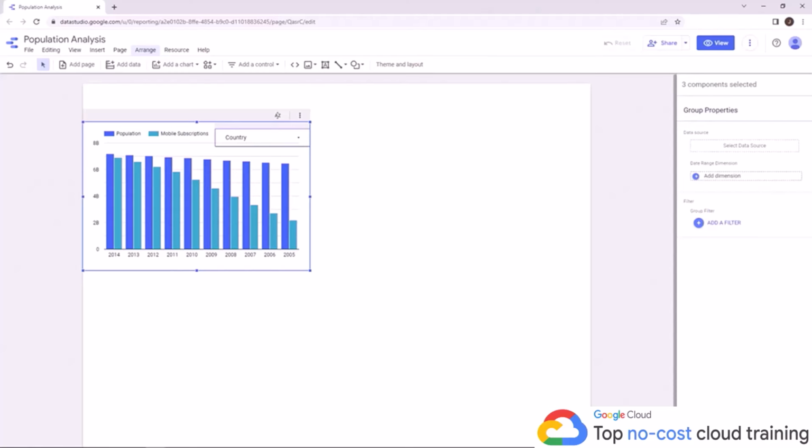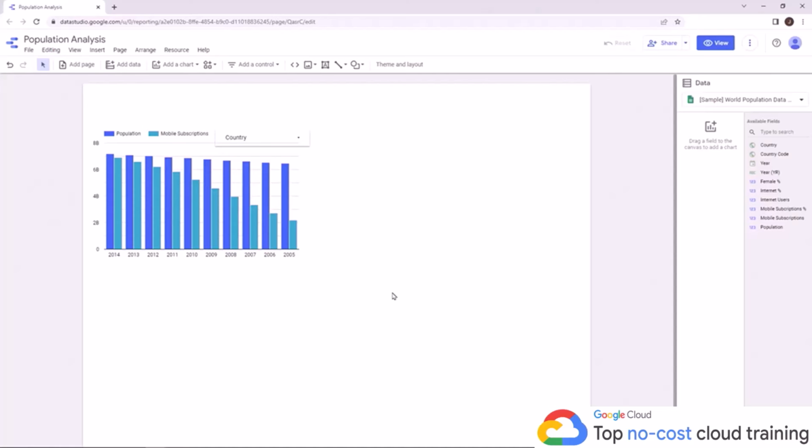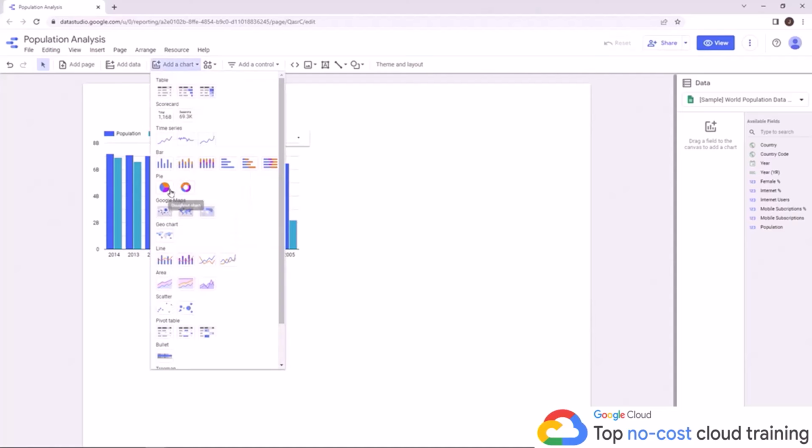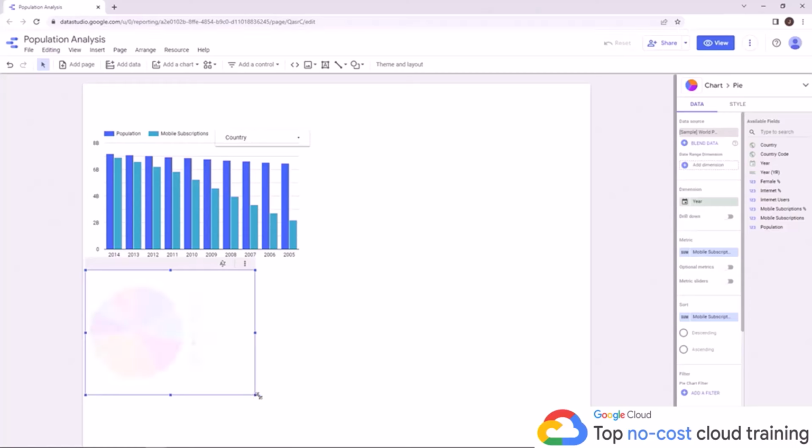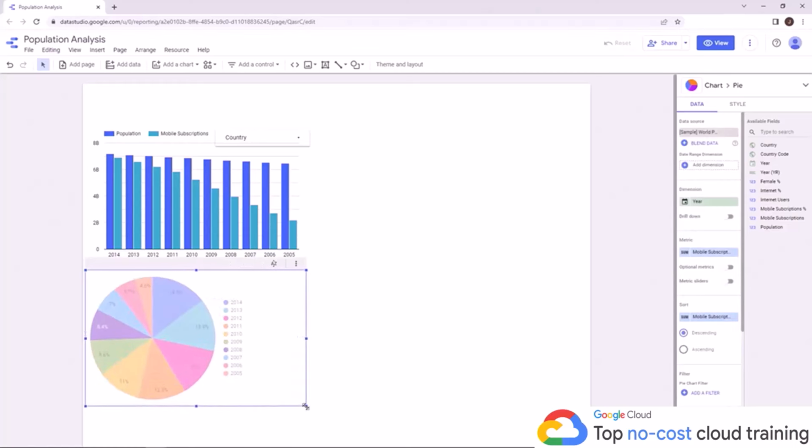But for now, let's go ahead and click in a blank space somewhere in the reporting canvas. It doesn't matter where. And let's go create another chart, say a pie chart. And let's position it just beneath the existing chart, and then resize it so it aligns with the dimensions of the first chart.